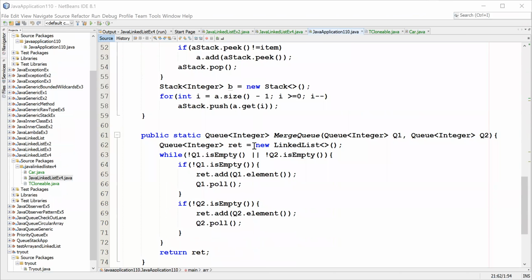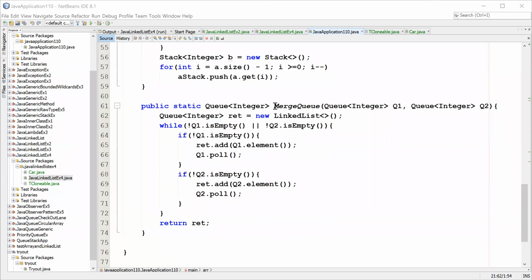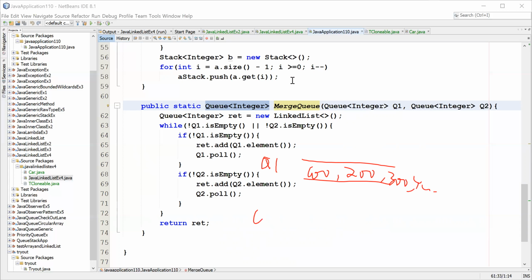Then let's take a look at the last one. What the last one is, you're going to merge two Q and then return that merged Q. So how do we do this? We have Q1. Suppose Q1 has 100, 200, 300, 400 something, and you have another Q2, and Q2 is negative 100, negative 200 something.